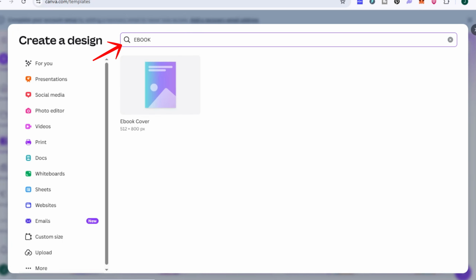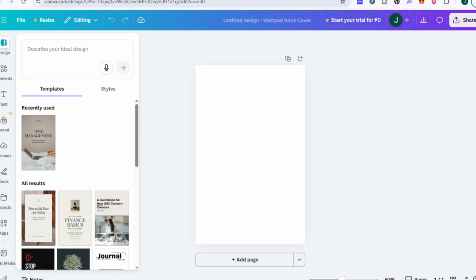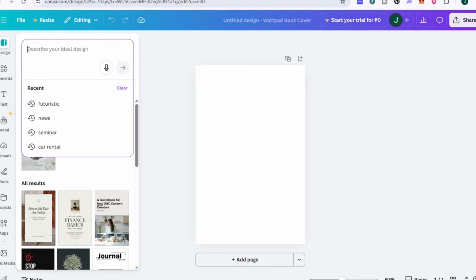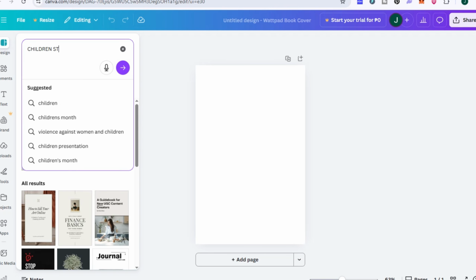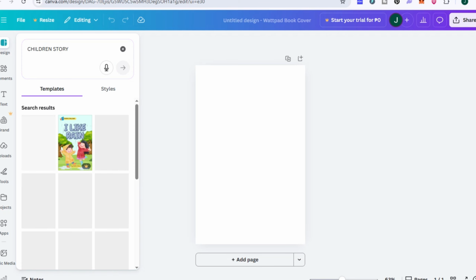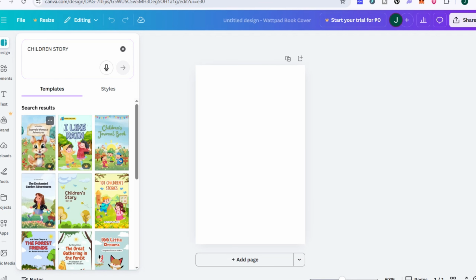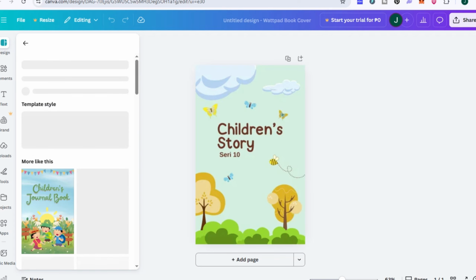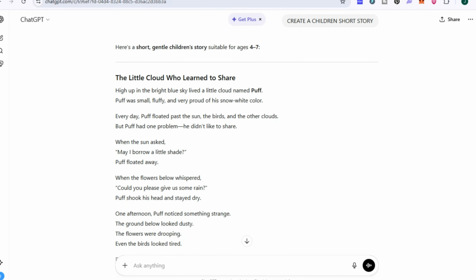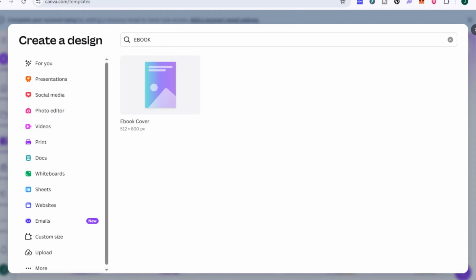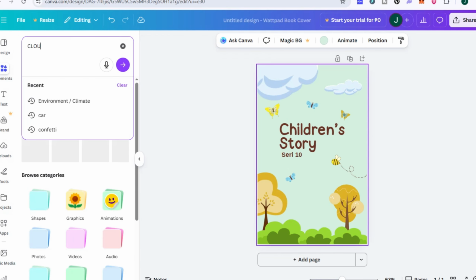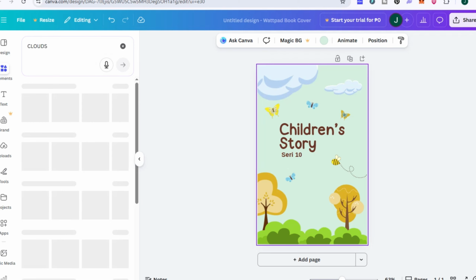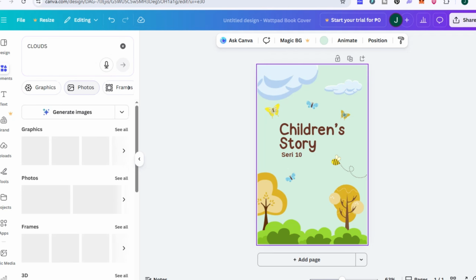So we have here the ebook. Tap this one, and then go to design and look for something like children's story or children's book, and you will see different templates that you can use. All you have to do is select one, but since we are not using the Pro version, we have to choose a template without a crown. Now what you're going to do is go to elements and search for clouds, since the story is all about a little cloud. So you can go to elements and then go to graphics.